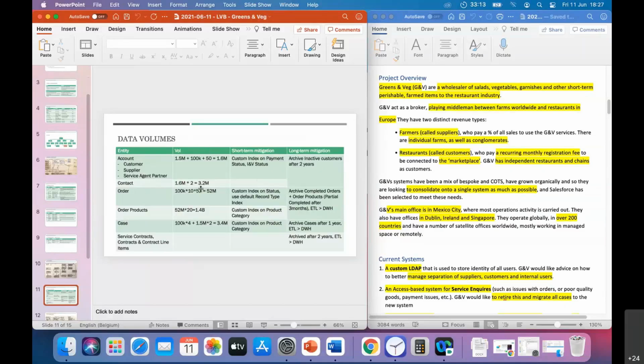Because as you can see, it's not that much of a large data volume issue. However, we do have large data volume issues on our order and order products. There we will have a more aggressive archival strategy. So in this case, all completed orders with their order products will be migrated to the data warehouse by the ETL. The only exception there is the partially completed orders, which we will not immediately archive. We'll only archive after 3 months, and there is a reporting need for this. That is why we're doing that. We also will be using some custom index on status for order and on product category on order product. And in our reporting, we'll use the default standard index on the record type.